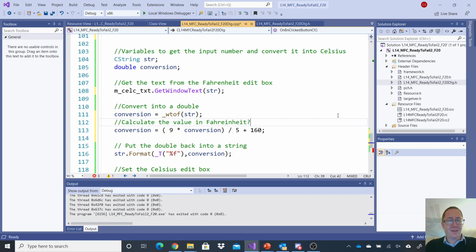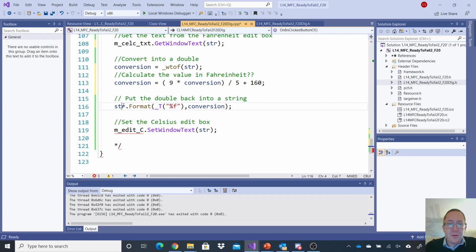Fahrenheit. I always spell Fahrenheit wrong. That's why I hate the system. Okay, and we're going to put the double back in there. So we're going to put this into the string. We're going to put this. We're going to put the conversion back in.